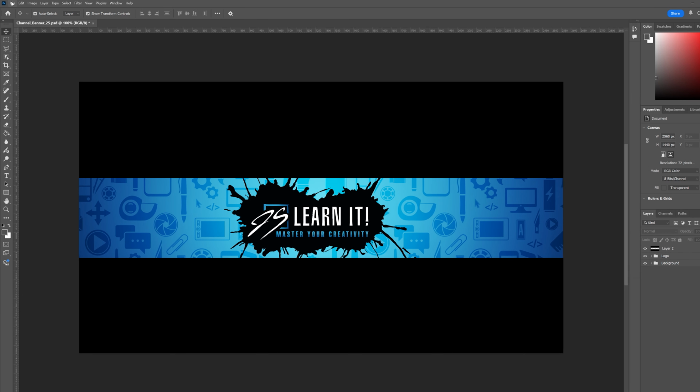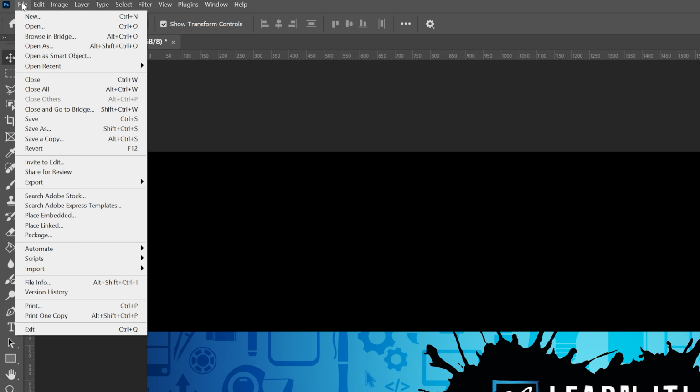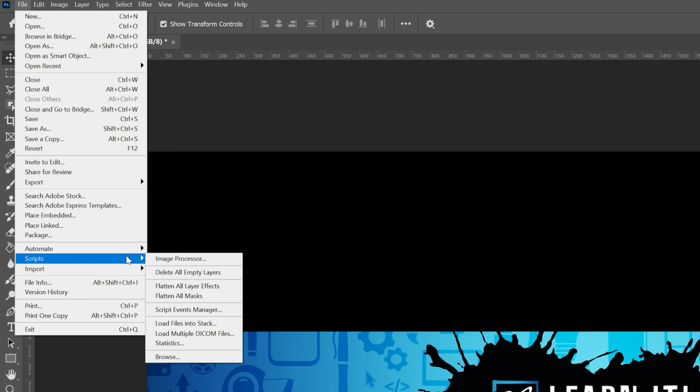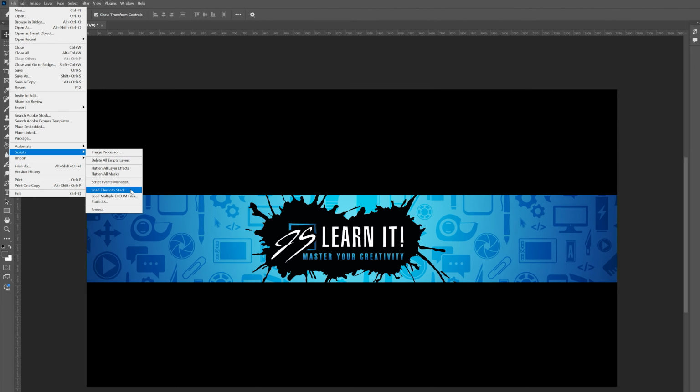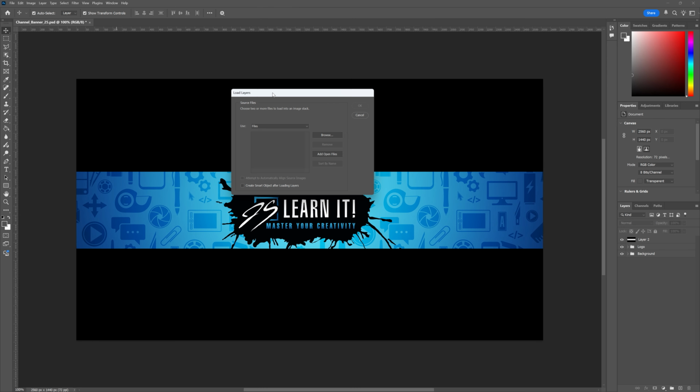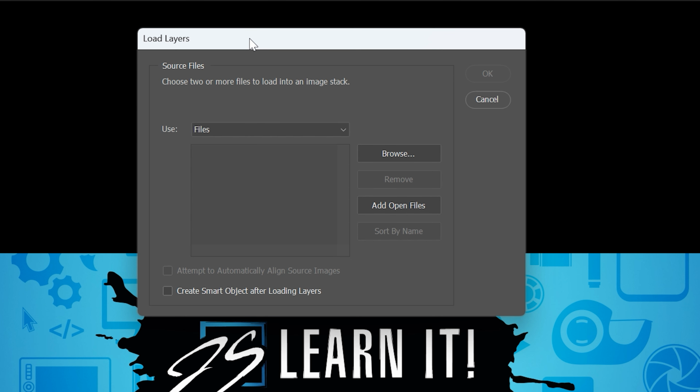So all we have to do is go up to File, Scripts, and then down here we can see Load Files into Stack. That's just a fancy way of saying we want to load all of our images in as layers. So I click on that, it brings up this Load Layer screen where we can select our files. Now there are two methods for this. We can select either Files or Folder.